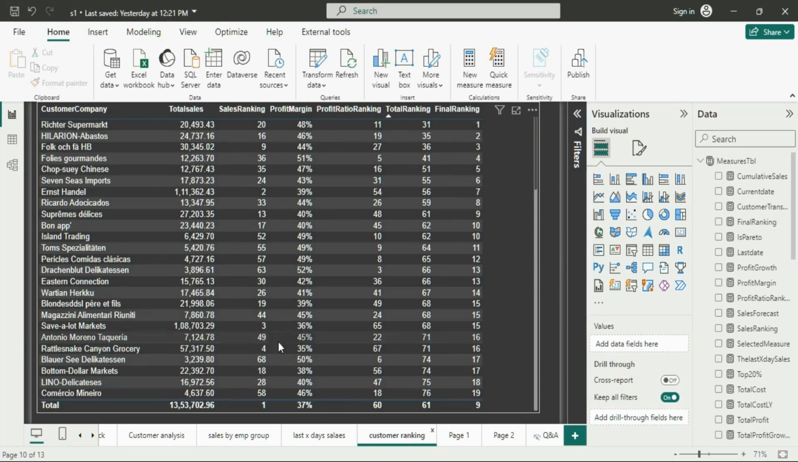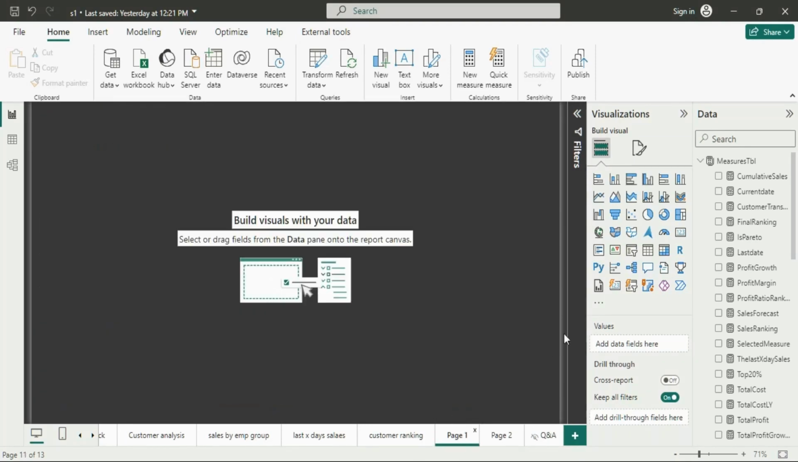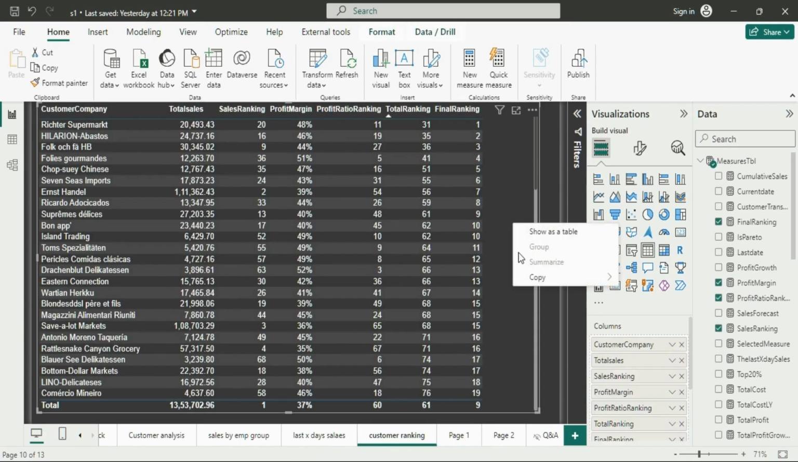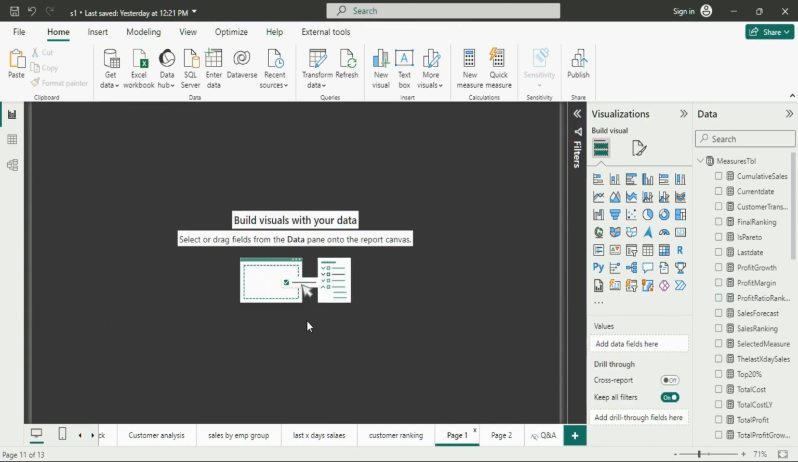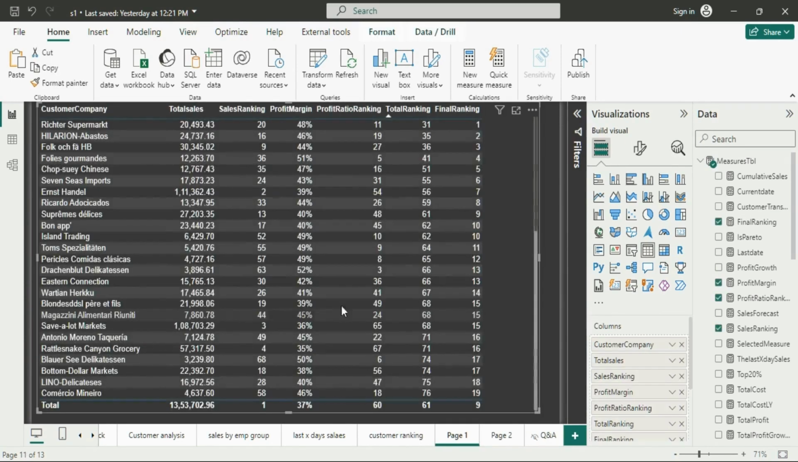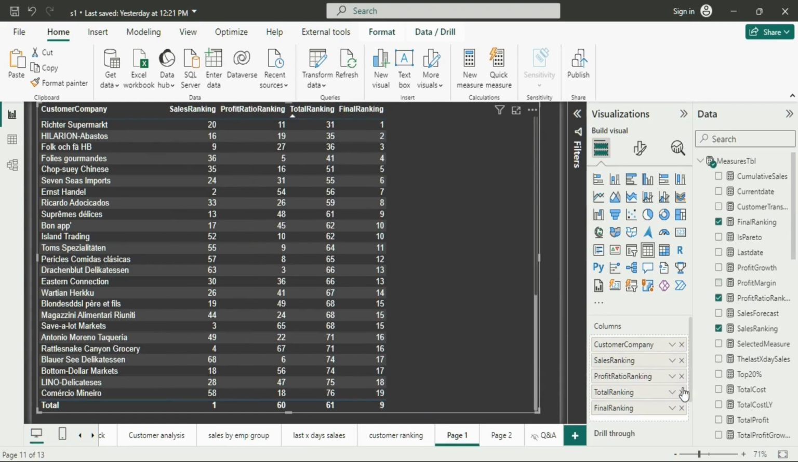To resolve this issue, let's go to this new page now, and I'll be using this customer company and the sales ranking. So let's add that. I'll first copy this visual and paste it here, and from that I'll just remove everything except this customer company and the sales ranking.